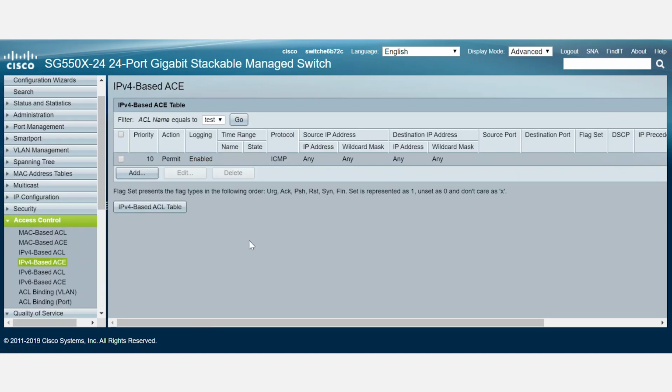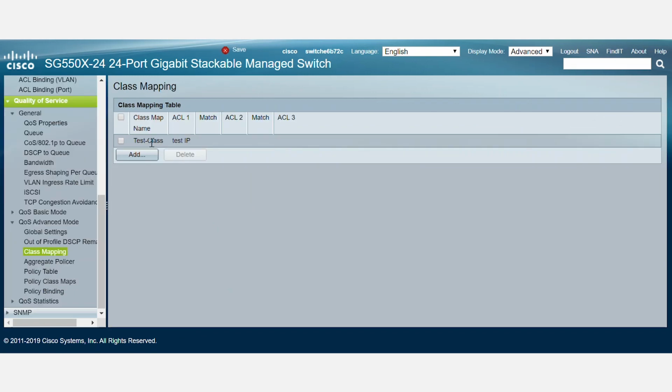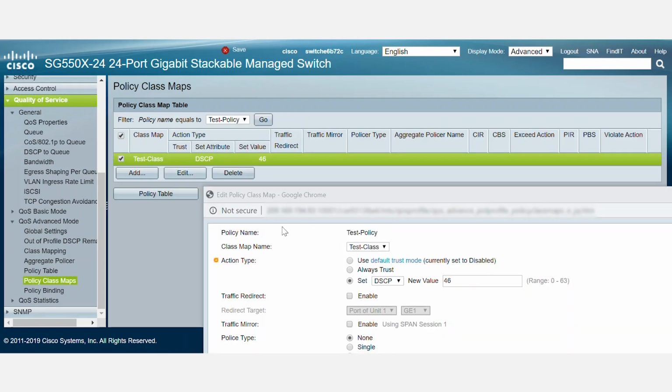First, we need to create an access control list to filter traffic and send them to QoS queues. This is assigned to a class mapping table to match packet criteria on a match all or match any basis. Next, we'll need to create a policy table and add one or more class maps to this policy. Here, we'll select the action type regarding ingress CoS 802.1p and/or DSCP value of all matching packets.